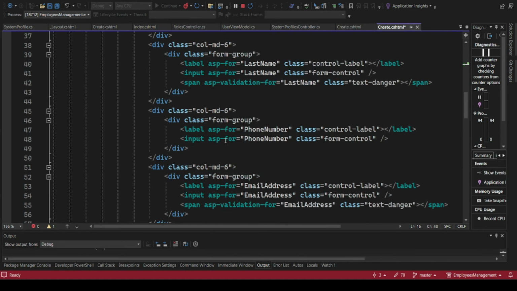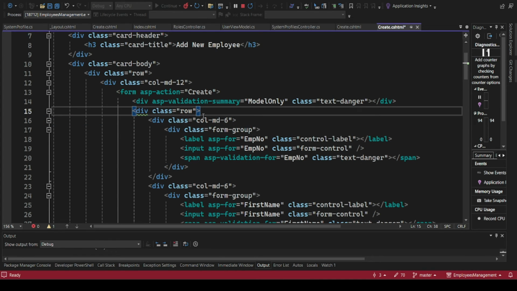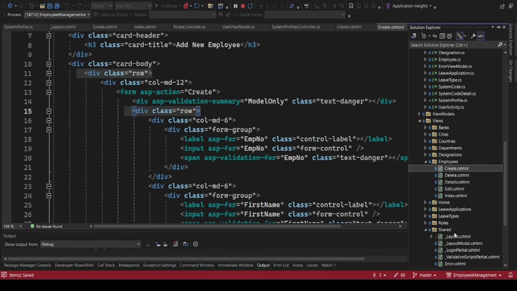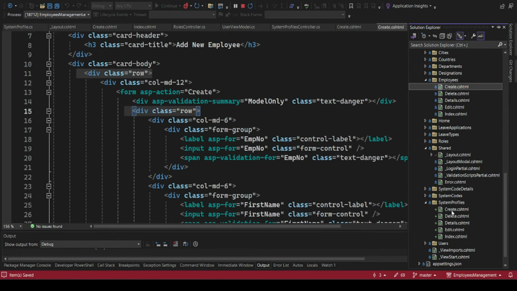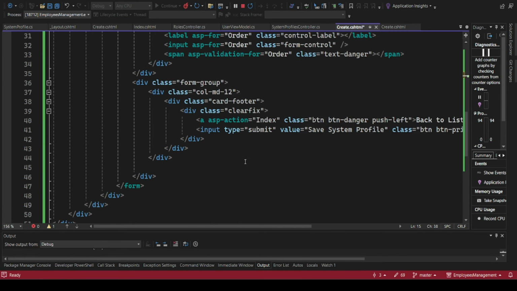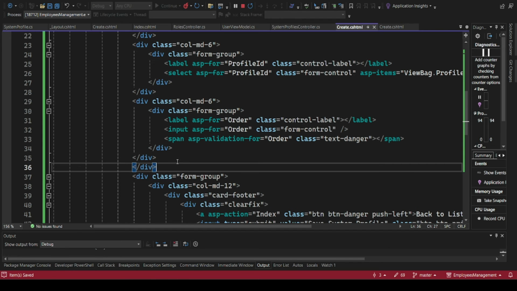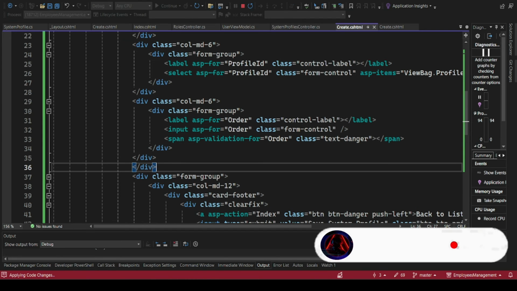This is not the case. I'm on the wrong path. I should have this row here. If I come back to my, it is under system profiles. Sorry for that. Under system profile, we should ensure that this is within a row so that we have it in 2 columns. Then I'll close and update my application.